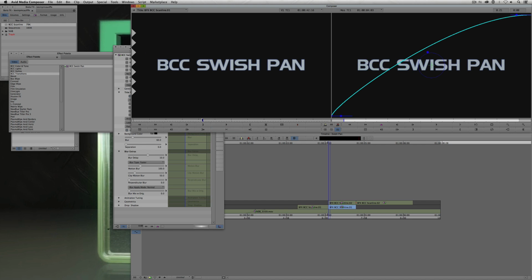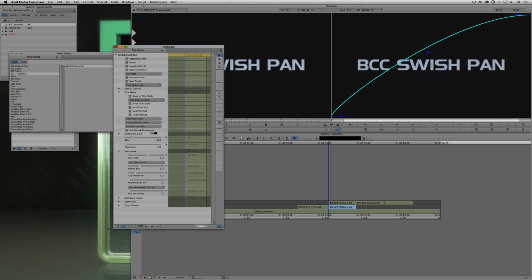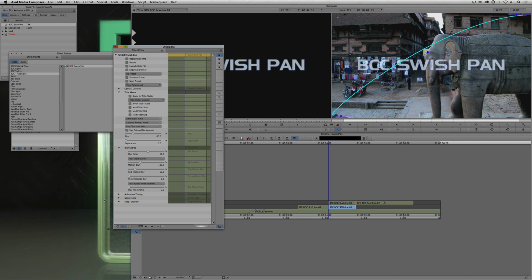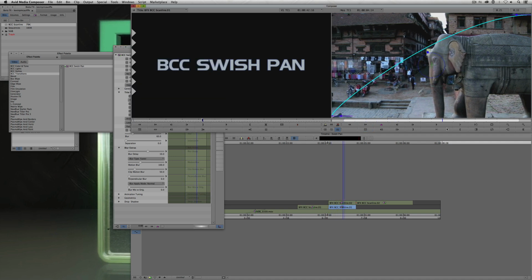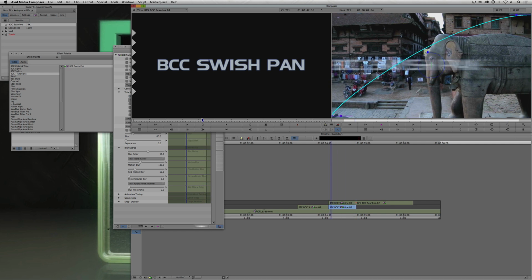Well, that's because inside of the effects editor here, you'll see that I'm using a colored background. All I'm going to do is just simply turn that off. And what I now have is BCC Swishpan moving off the screen. Very cool.